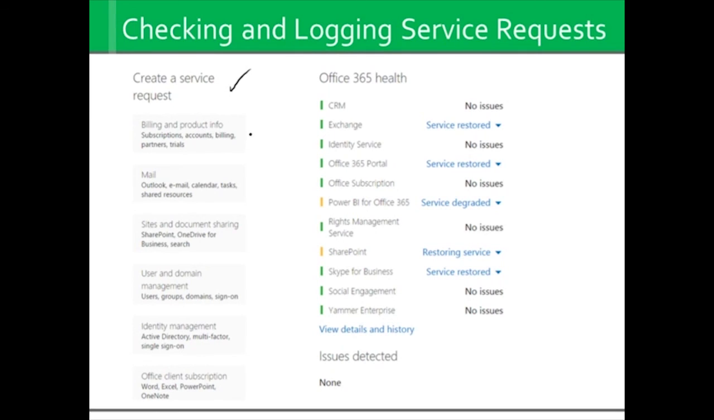So as you're checking and logging the service requests, here's our create new service request. It's going to have you put it in a category. Is it about billing? Is it about mail? Is it about SharePoint sites? Most importantly, it's got to get you to the right team, because an administrator that can help you with an email problem is going to be different than an administrator who's SharePoint specific. So you create a request, you pick your category, and again, if there's an issue detected, if you move forward, it might remind you, we're having issues with Power BI, do you still want to support a request? So they're going to walk you through it and try to give you as much information as possible.